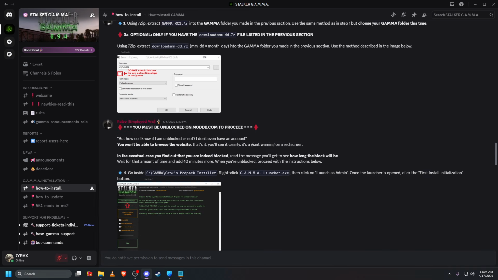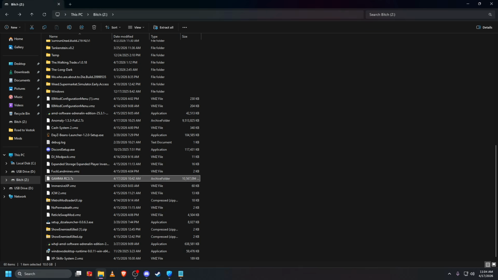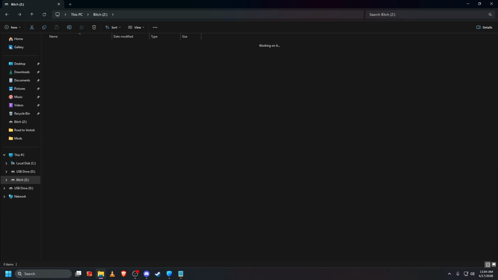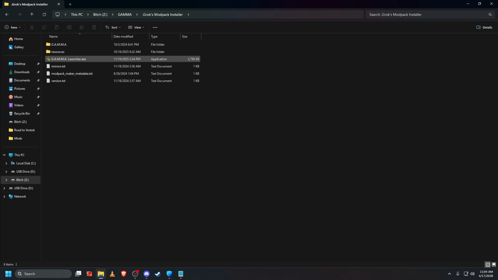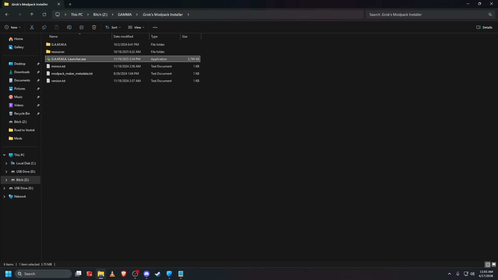Once that is fully unzipped, what you want to do is go into your G.A.M.M.A. folder you just created, click that, then find Grok's Modpack Installer, double click that, and you have to run this as administrator. So right click, run as administrator, yes.